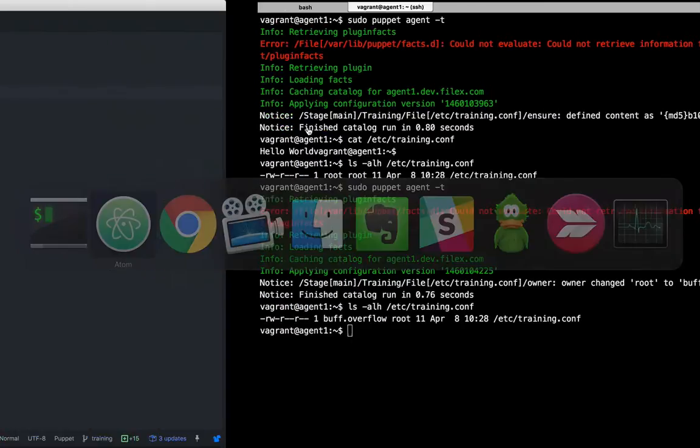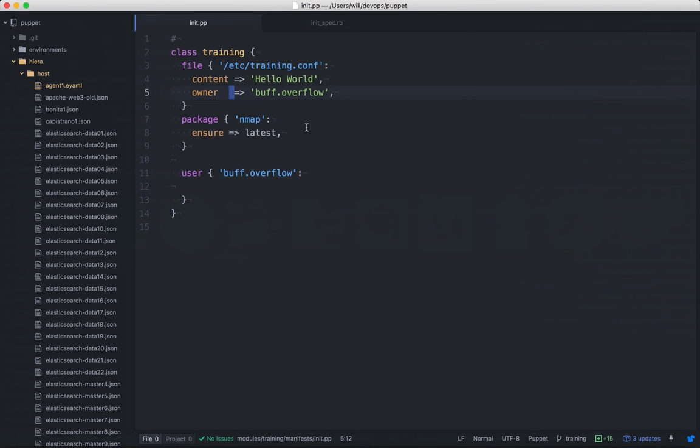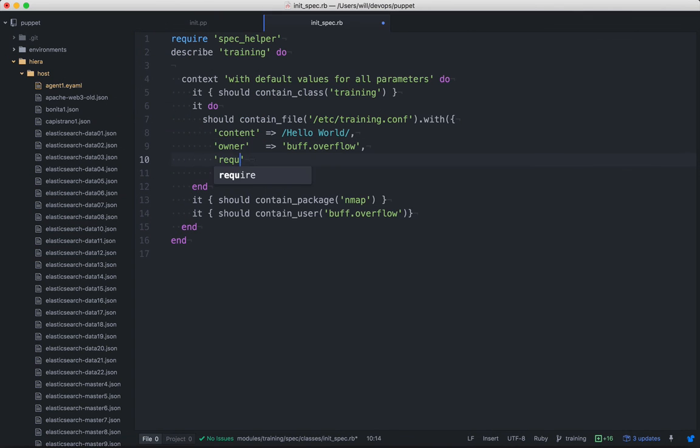So there's one other problem with this though. Anybody got any ideas what it is? What if when we set this owner to buff overflow, what if that user doesn't exist on the system? We've defined the user down here, but there's nothing that guarantees that that user creation piece is going to happen before the file creation. So let's write our test.